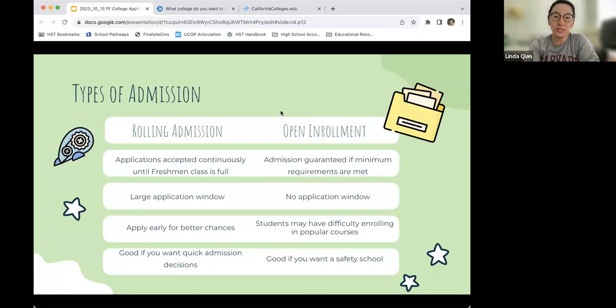Open enrollment means admission is guaranteed as long as you meet the minimum application requirements. So there is no application window. So typically, for example, community colleges might have open enrollment. Admission will be guaranteed if you meet the minimum requirements. There's no application window. The only tricky part is there's a lot of popular courses, and because they let a lot of students in, it might be difficult to get into some of those courses.